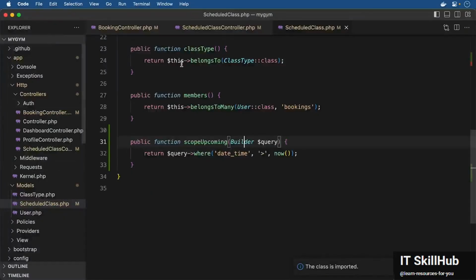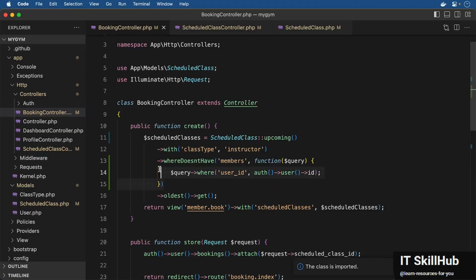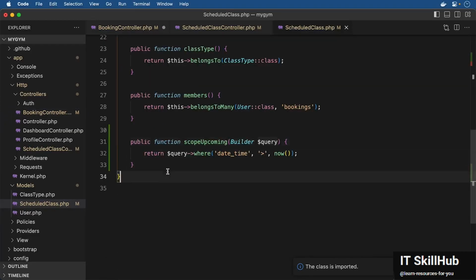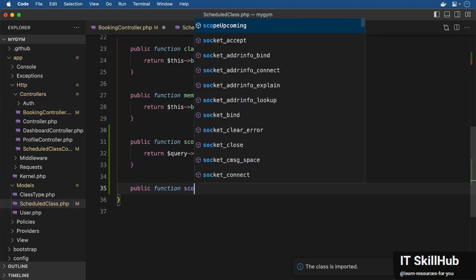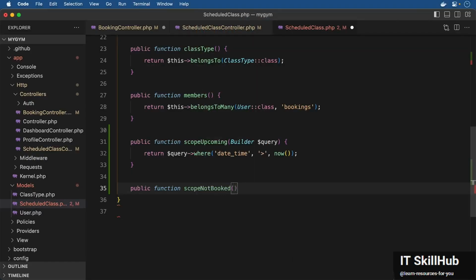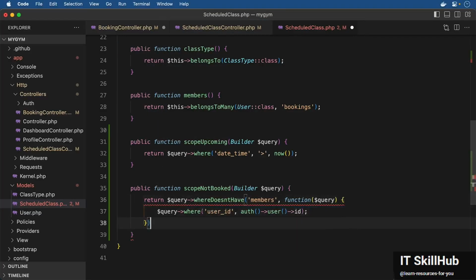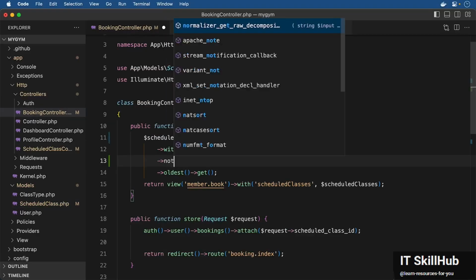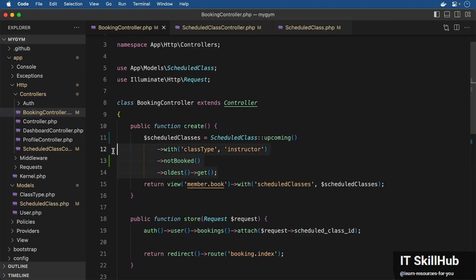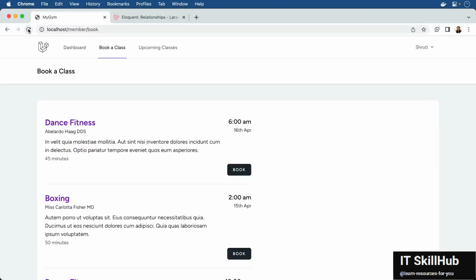Now similarly, for this complex query that we just wrote, let's create a scope for this as well. So let me just cut it out from here. Go to scheduled class and define a scope, public function scope not booked, because that's what we're trying to get. We're trying to get all the classes that are not booked by that user. Similarly, builder query and add that constraint here, return query, and I'll paste whatever I copied. And here I can now say not booked. Okay, notice how much more readable this gets, and we can reuse this wherever we want without repeating it. Let's recheck, refresh, and we're not able to see the class.